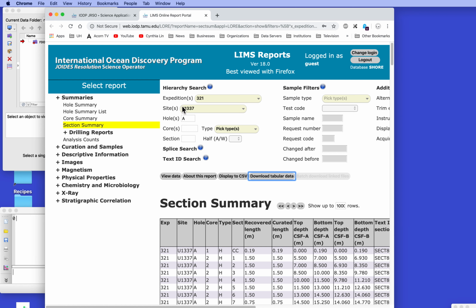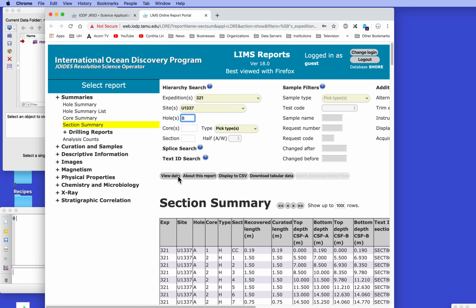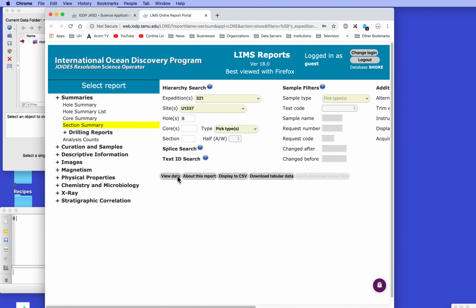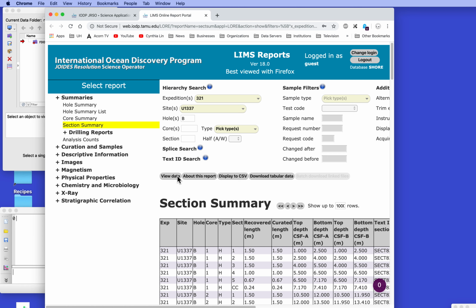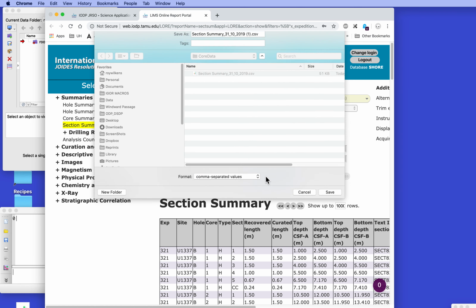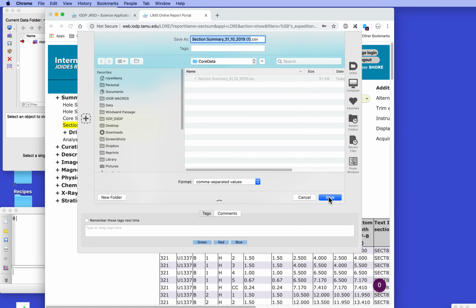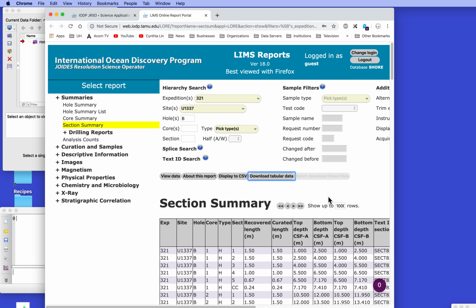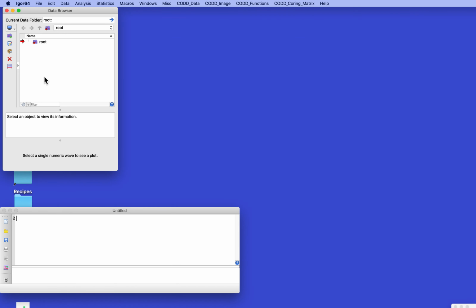All right, while we're at it, we might as well do hole B. We'll view the data. Got what we want. Turn it into a tabular file. And there we go. All right, we're back here.